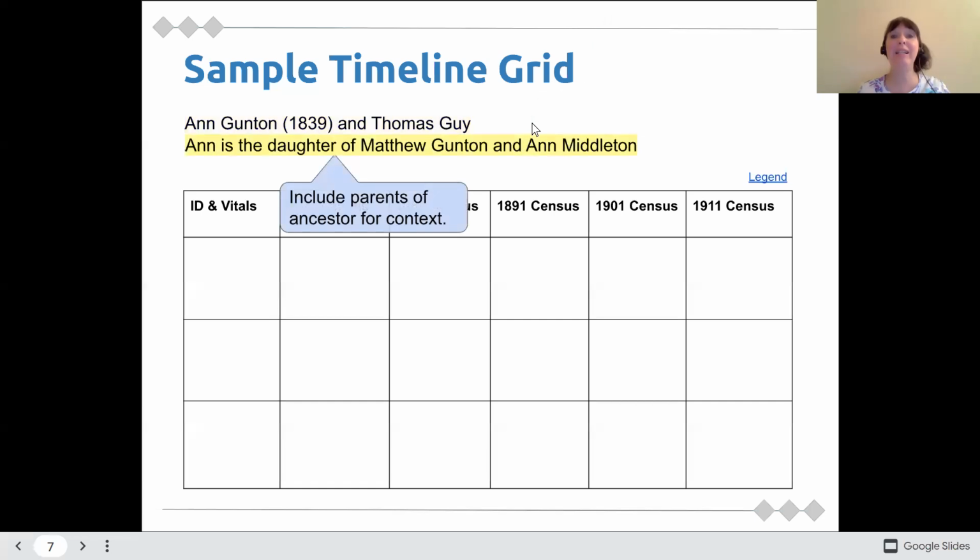And then I didn't used to do this, but I found that it helped so much that I started doing it. And that is to put the parents of my ancestor. So Anne is my person, and Thomas married into our family. So I didn't put his parents, although there's no reason why you couldn't. Somebody asked that in a previous class. And yeah, if you felt it would be helpful, absolutely. That's the great thing about the timeline grid. It's so completely flexible and adaptable to meet your needs.